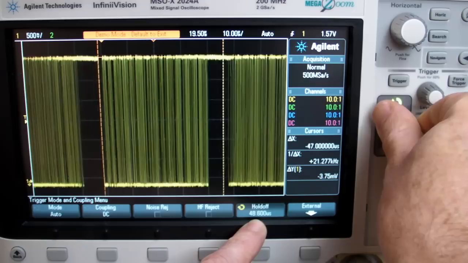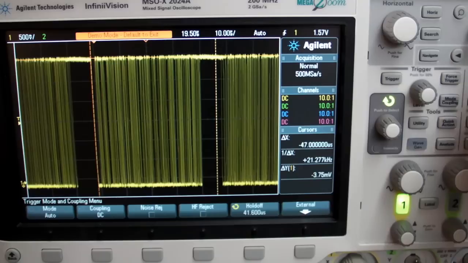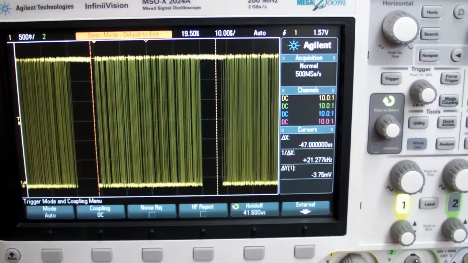But there we go. It's starting to jump around there because we're getting a couple of other edges that are triggering off. And then at 50, it's lost the plot completely. And after that, it's just not going to work at all. And then, of course, we're able to capture that and zoom into our heart's content. And we've got a nice, beautifully triggered complex waveform.